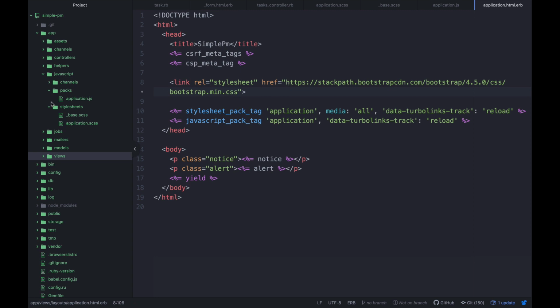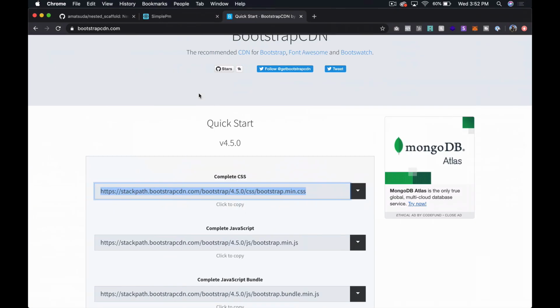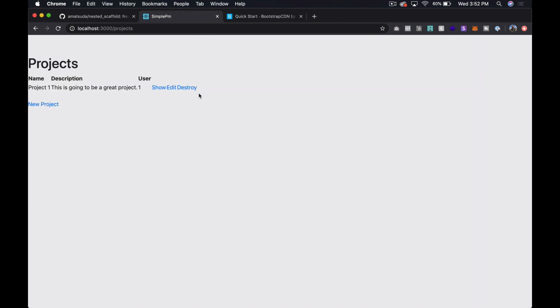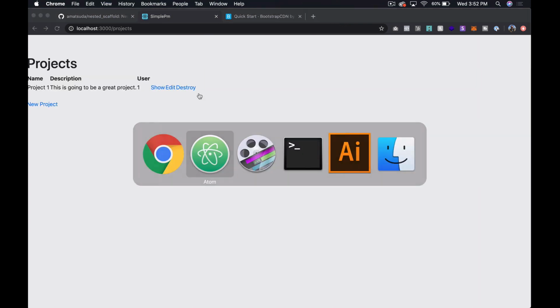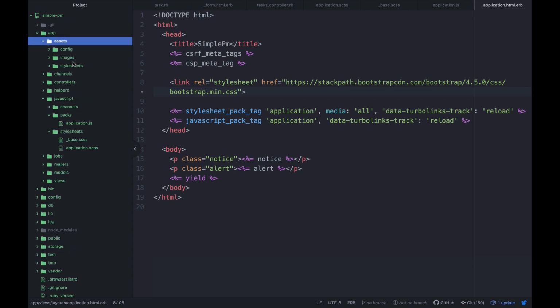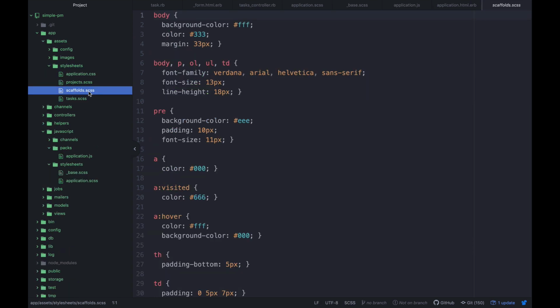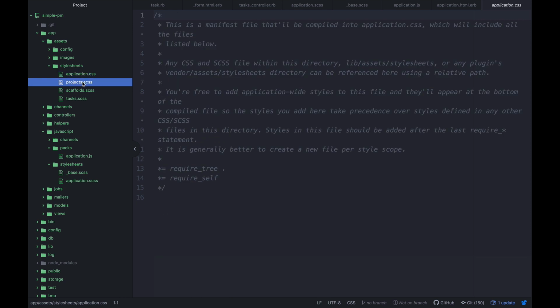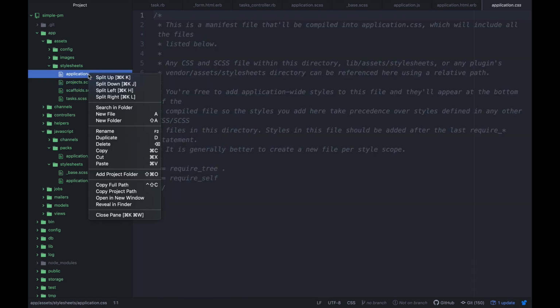The other thing we're going to need to do, so let's go refresh and just see what's changed. So now you'll see we'll get the Bootstrap font and whatnot. So let's go up here to our assets, stylesheets, and let's delete this. Well, let's delete all of these actually.